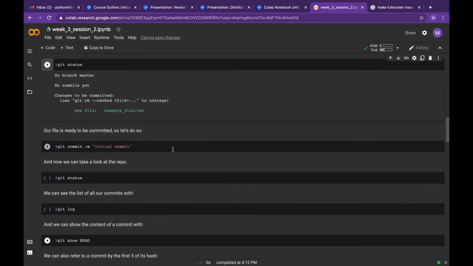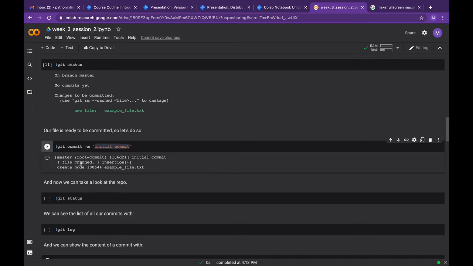So we can go ahead at this point and commit it. So we can commit, and this is an M flag. It says this is our message. So our message, you can write whatever you'd like here. This is just a message to ourselves that this is our initial commit. So we can go ahead and do that, and we see one file changed, one insertion.